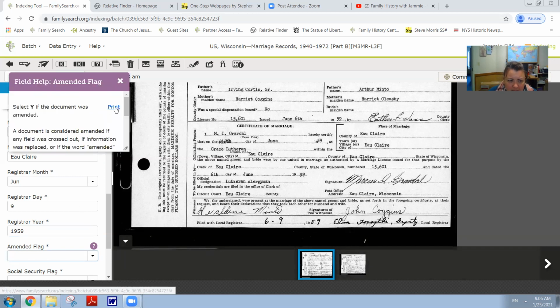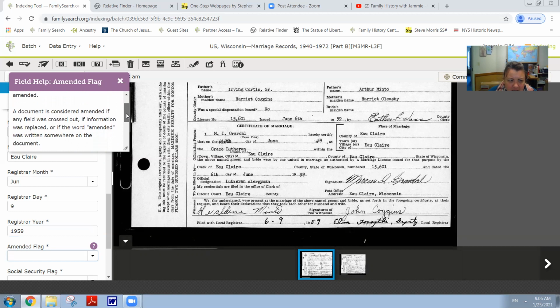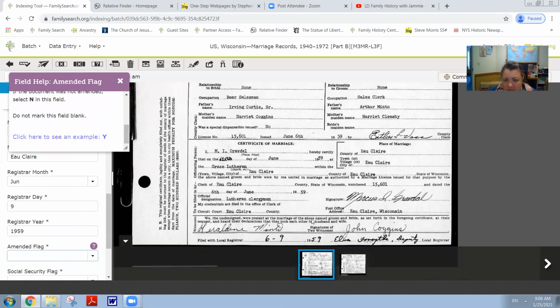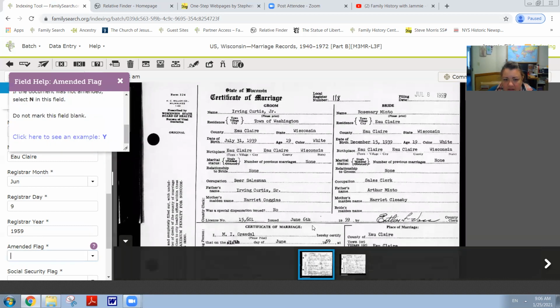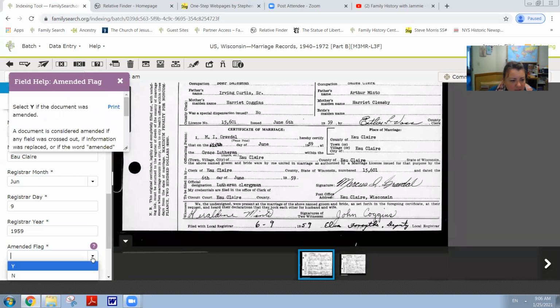Select Y if the document was amended. A document is considered amended if any field was crossed out or anything. No, we do not have an amended document. Okay, so we're going to click no.